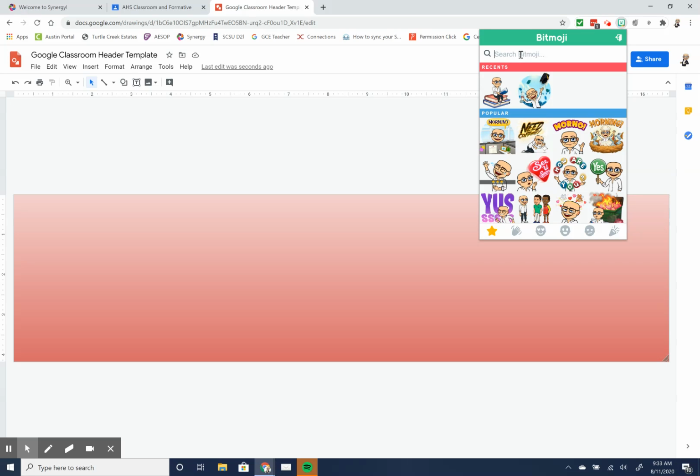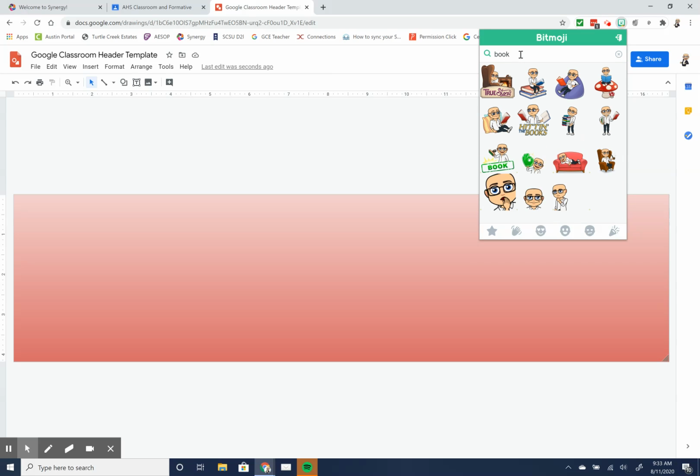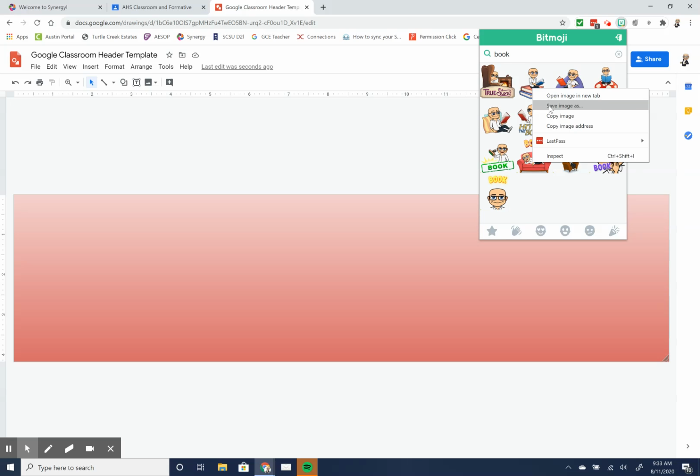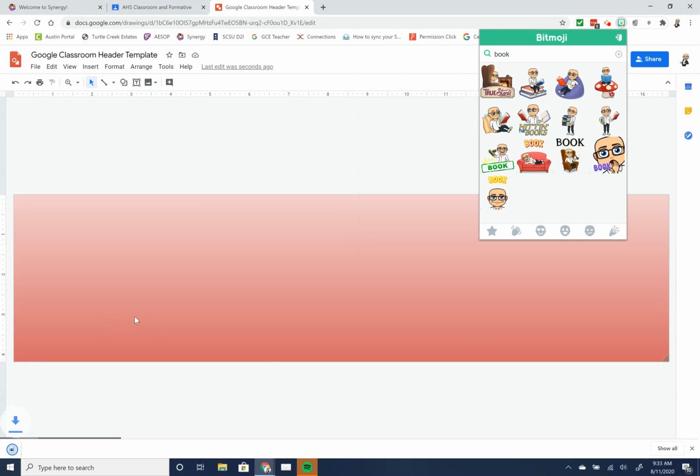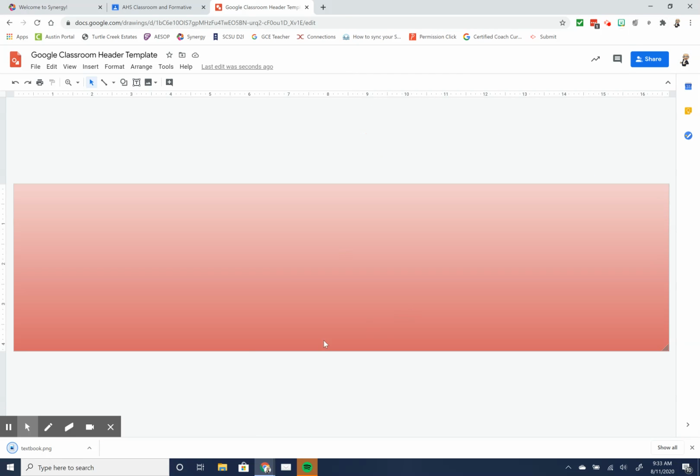So like if I did a search for book, I've got books here, and I can see different things that I've got for it. And so I like this one that's right here. So if I click on that one, what I can do is right click on it, and I'm going to save the image to my Chromebook or to my desktop. And I'm going to save this as a textbook. And I'm going to save that, and that saves to my drive or to my Chromebook.